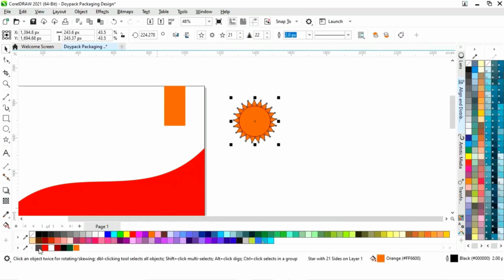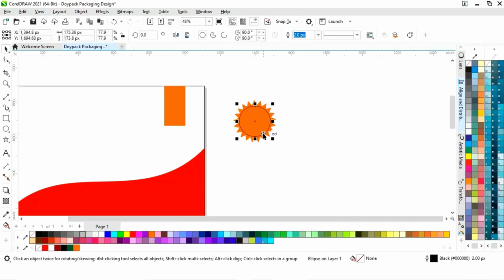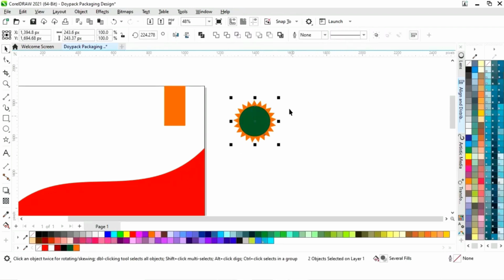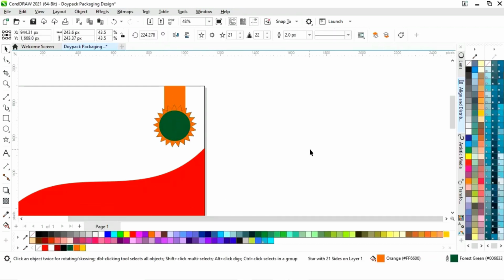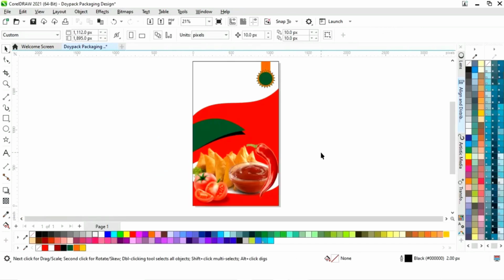Now we'll select the circle and we will fill green color in the circle. Now we'll remove the outline. Now we'll select both and we will adjust the size and we will place here. Now we'll select the star shape and we will give a green color to the outline.